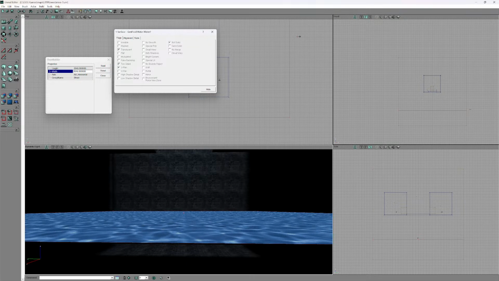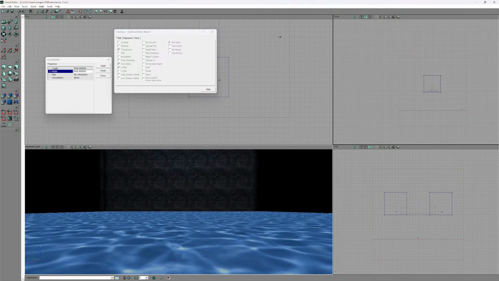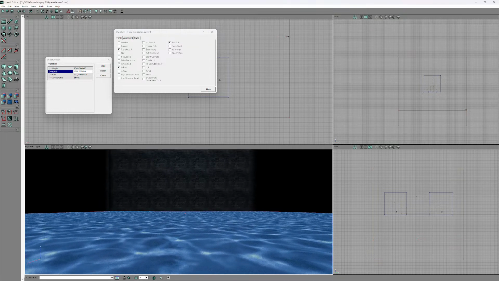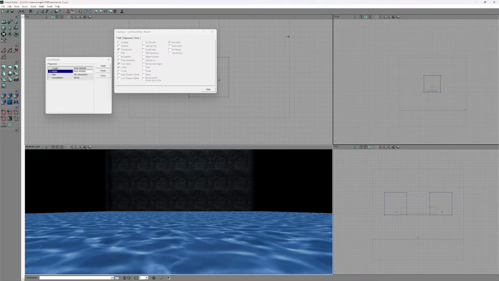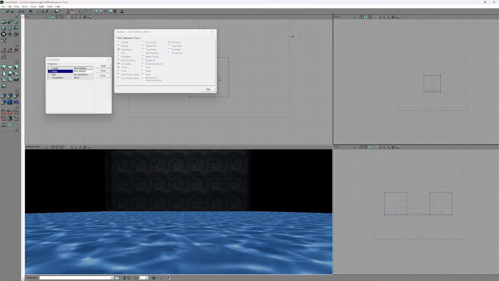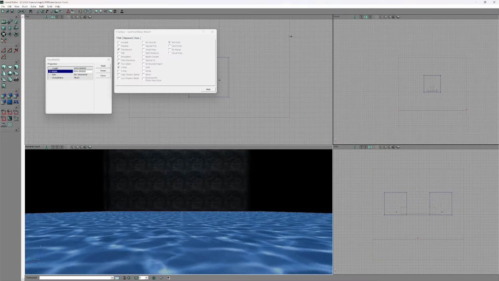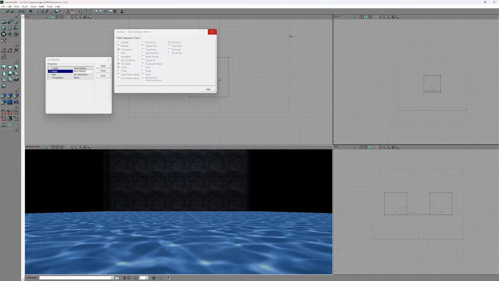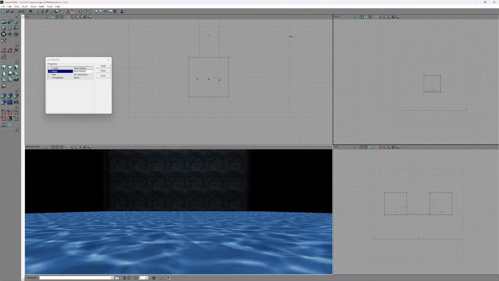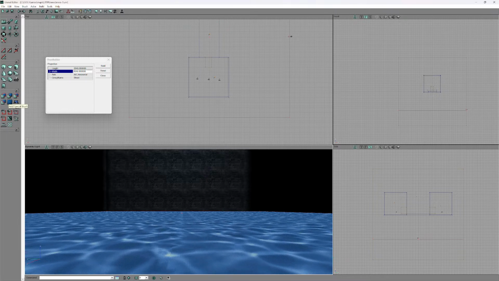I'm going to add some UPan, maybe? Yeah. Make it look like the water's moving, even though there's nowhere where the water's coming from. But we'll just add a bit of UPan to make the texture move. And after that, we're going to go ahead and add a special brush.